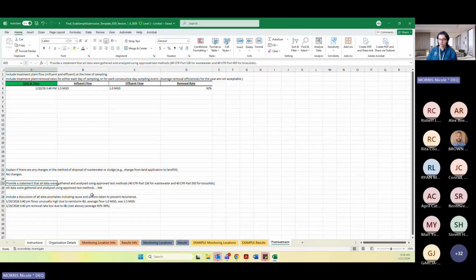Provide a statement that all data were gathered and analyzed using approved test methods. I've said this with the little, I put my initials. Because this is going to be submitted through your DEQ online, it's less important that you sign here, because your submission through YDO will be your electronic signature. So we will hold you to those words, even if you didn't wet signature sign it.